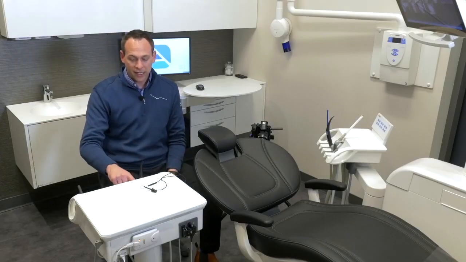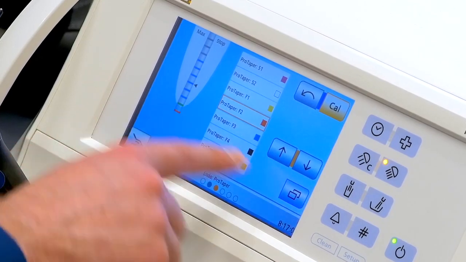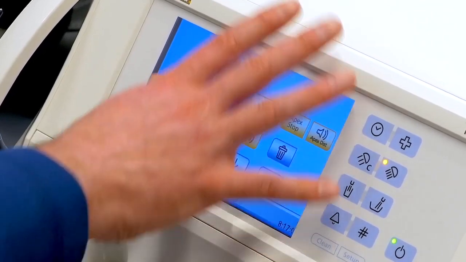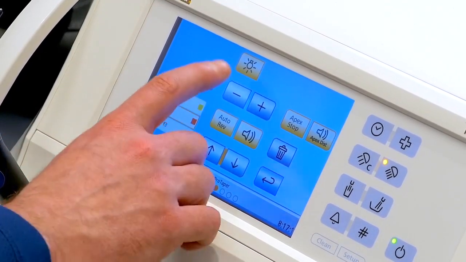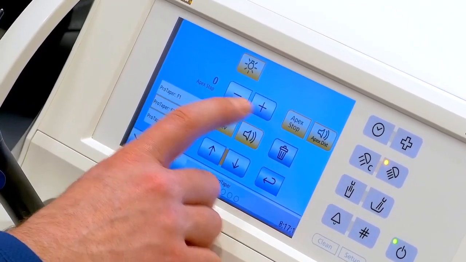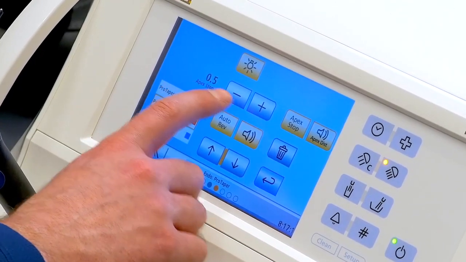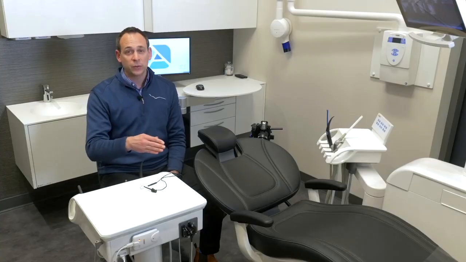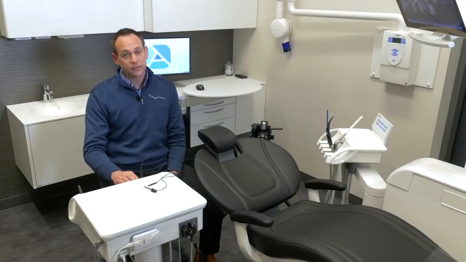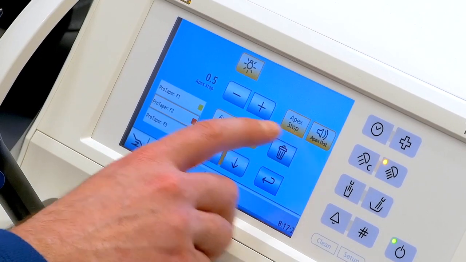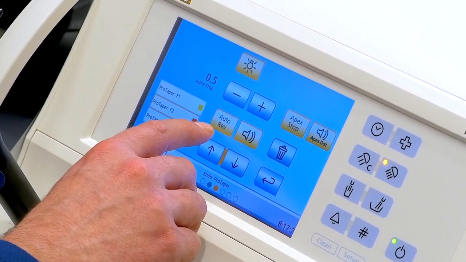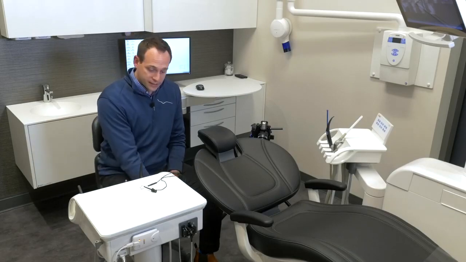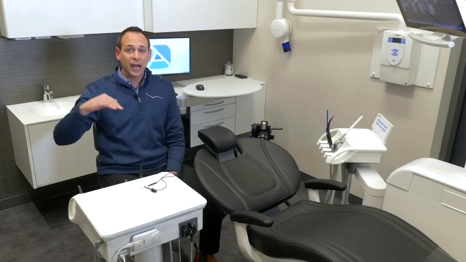I also have my apical stop setting here. If I tap the sub-menu dialog button 2 times, that'll take me to my apical stop settings. Recommend setting that at 0 to 0.5. And if you have apex stop on, then the file will stop when it reaches that distance that you've specified here. If you have auto reverse set, that will stop the file. You can let off the foot control, then step on it again, and this will back you out of that canal.